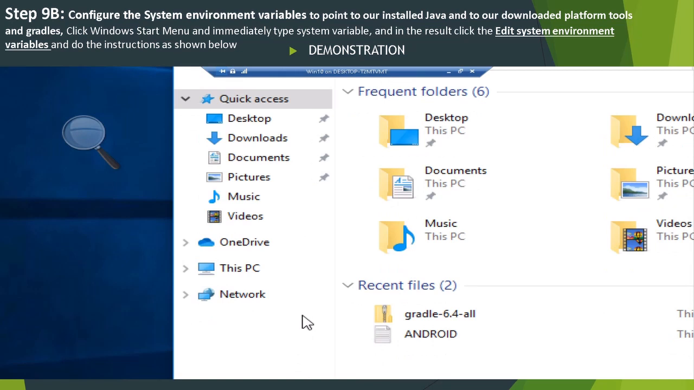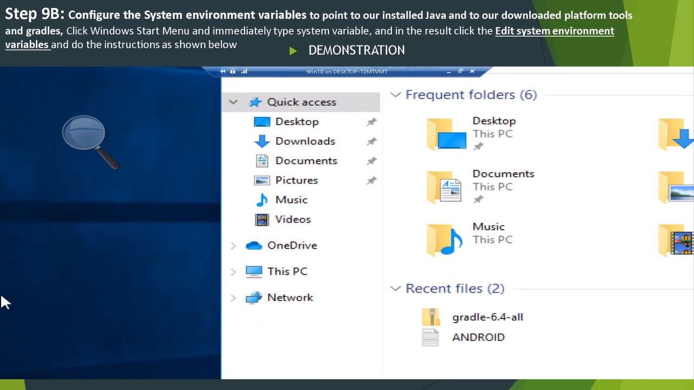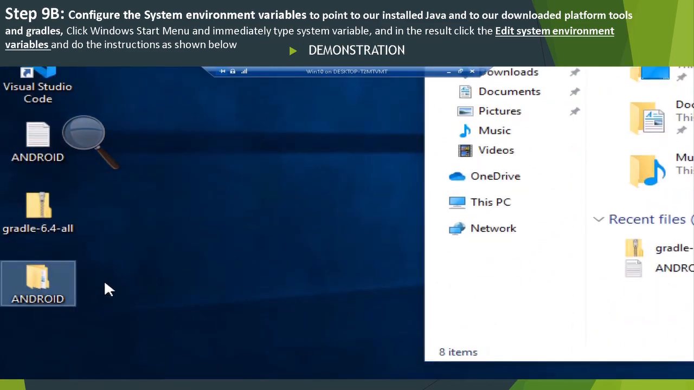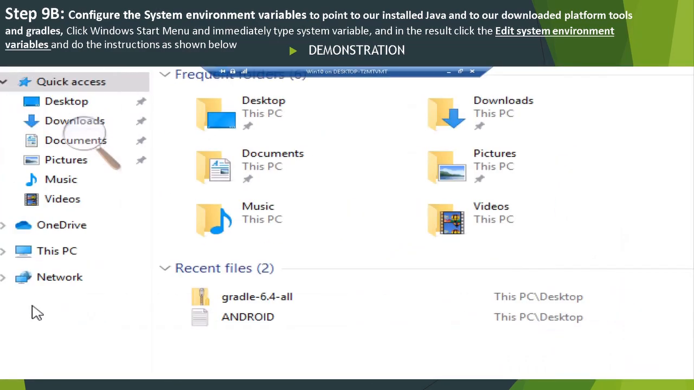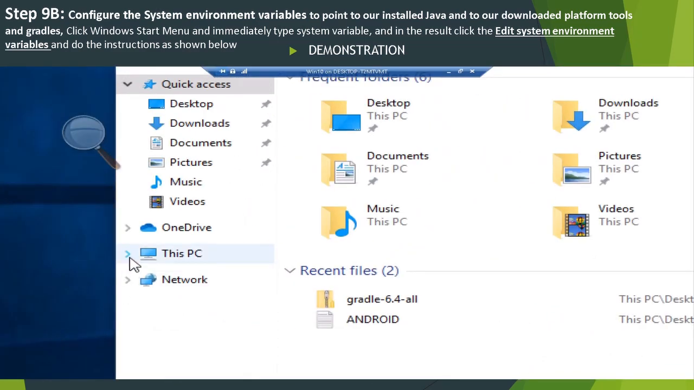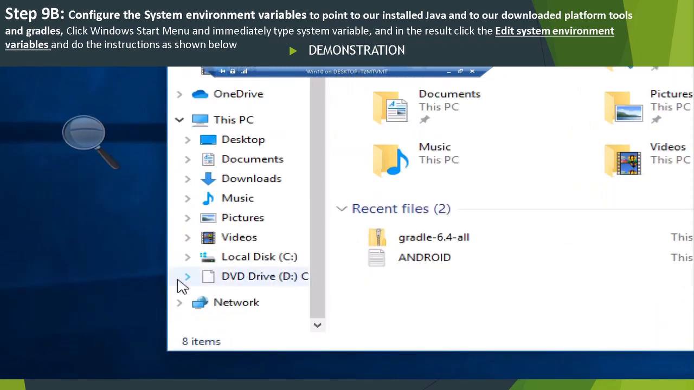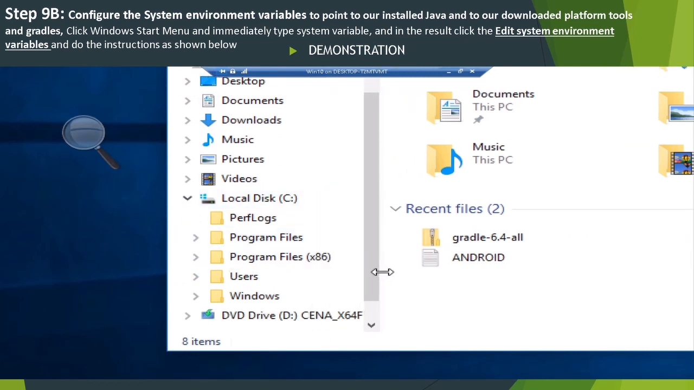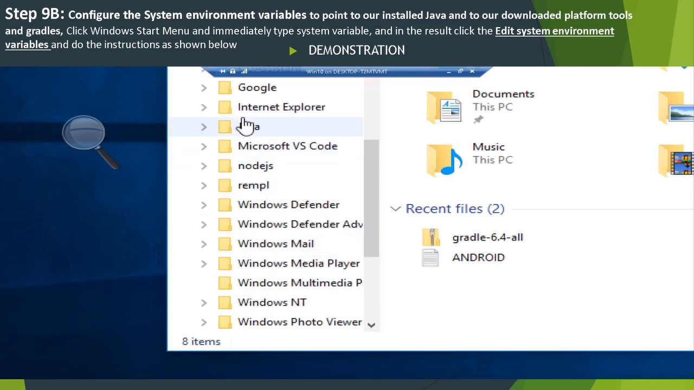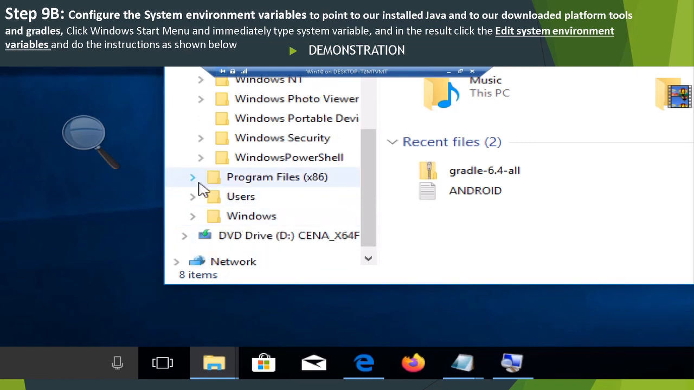So again, remember, we're going to put the locations of the files from this folder, the Android, and that Gradle and the Java. So the question is, where is this Java located? When you click This PC and go to drive C, for example, there are two folders in which the Java installer is hiding. It hides in the Program Files and in the Program Files x86. So when you enter here, you will see there is a Java there.